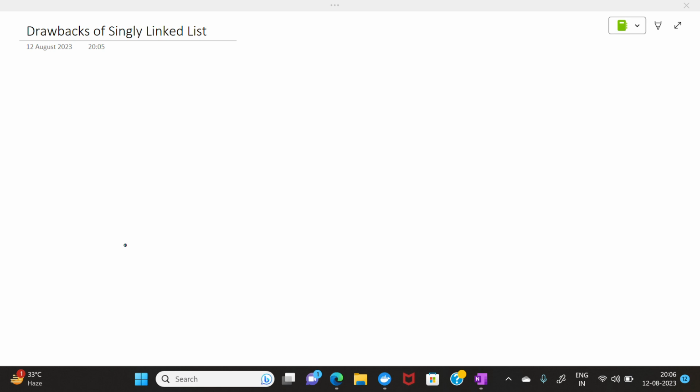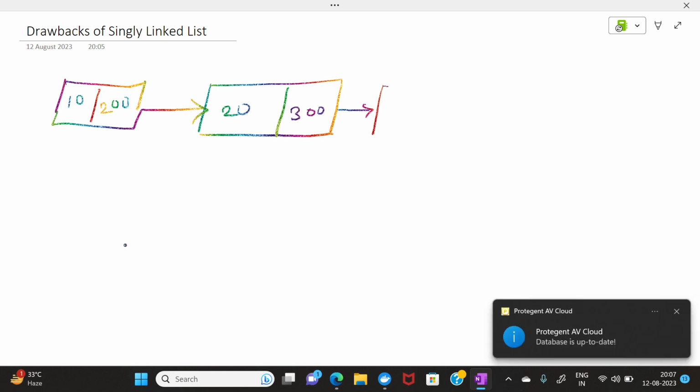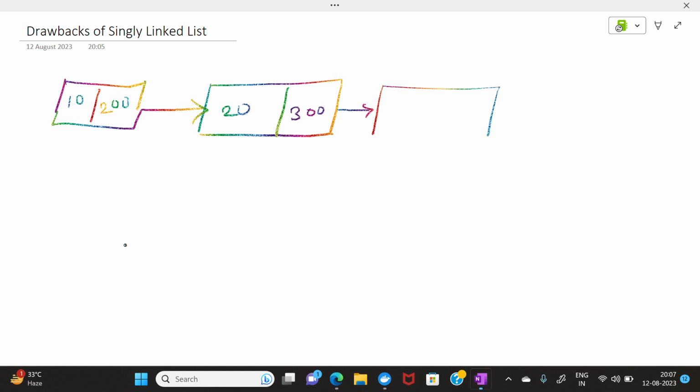Hello guys. So in this video we are going to learn about the drawbacks of a singly linked list. We already have seen that for a singly linked list, we have certain nodes and each node carries the address of the next corresponding node in the pointer field or the next field, and there is data associated with that. So for each node we are storing the data as well as the address of the next node, and for each node we can traverse only in one direction.